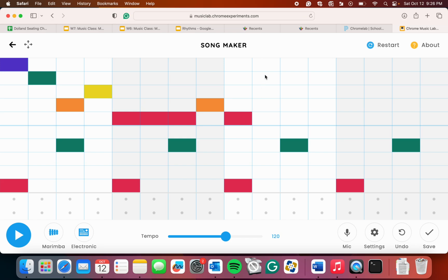We can also have a space. We don't have to have it on every single one. We can add a space. Let's make a space there, and let's put a note there. Let's try. Actually, let me change that. Let's try it there, and then let's try that.